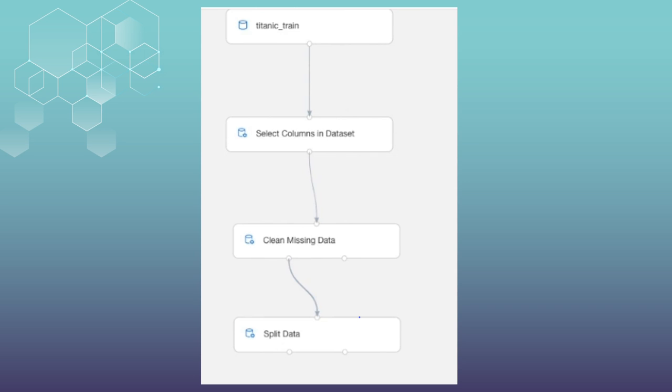Okay, so to get rid of confusion, I will show you how my pipeline looks like right now. From the very top is my Titanic train, so it's my raw data set, and then it's select columns in dataset, and then it's clean missing data, and it's split data. So currently I have 4 modules so far, and I do this by following the diagrams that I generated at the very beginning of my design process.